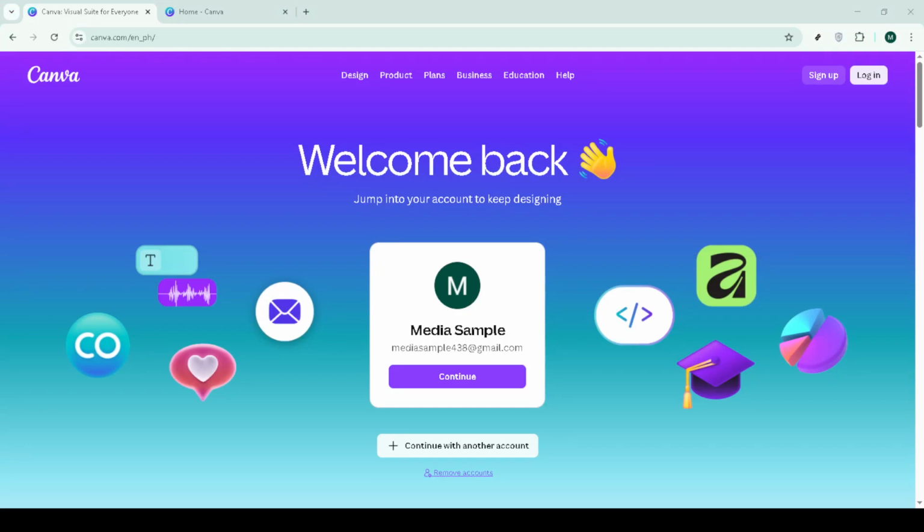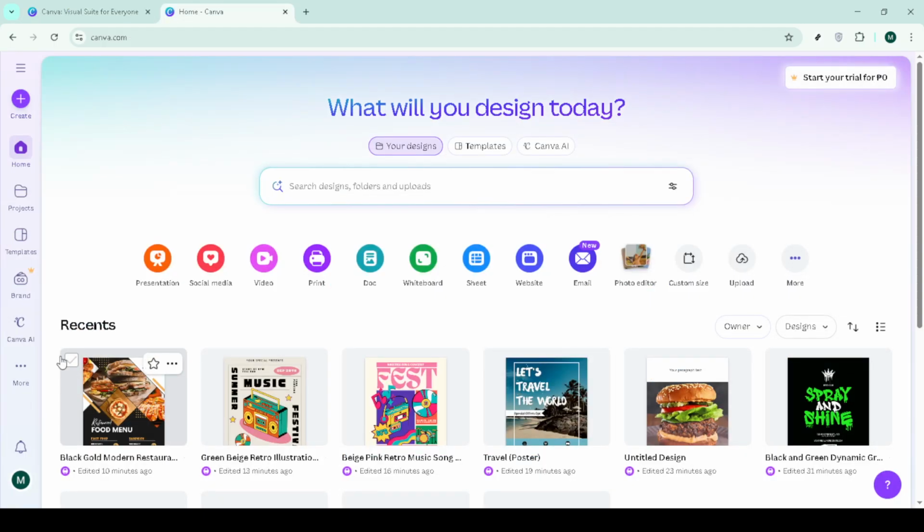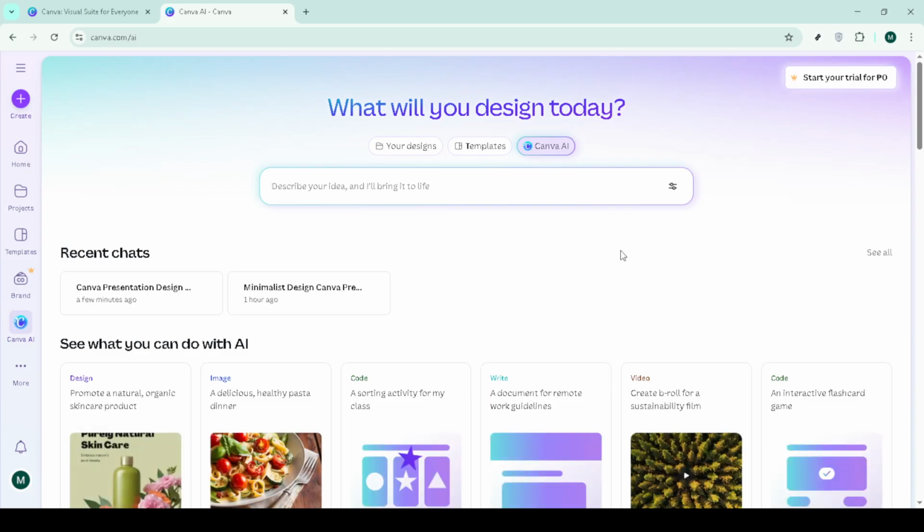In today's video, I'm going to teach you how to create AI-generated presentations with Canva in 5 minutes. First, log into Canva. If you're new, a free account is enough for this workflow, and using a desktop browser makes the editor easier to navigate.